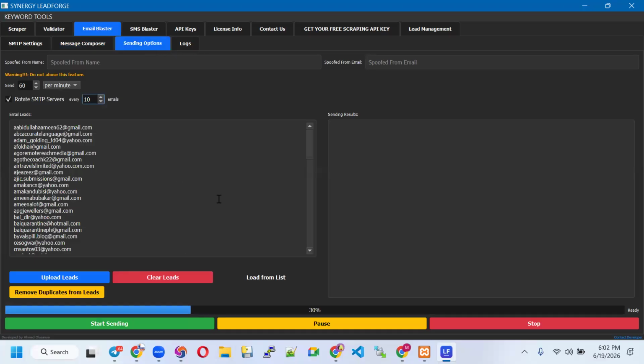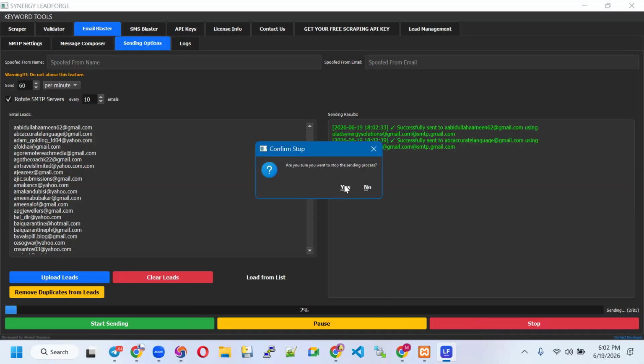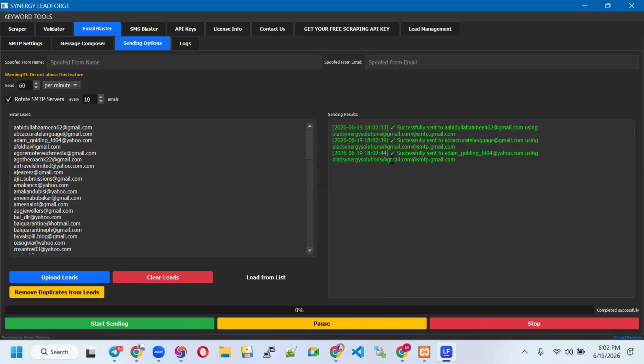Then once you are done, I'm going to click on start sending, all right? But I'm going to stop it once it sends like 3 or 4 because I don't intend to send. You can see these are sent using this SMTP. So I'm going to stop this. All right, stop. So I'll send 3. You can see successfully sent. Now that is that for email.